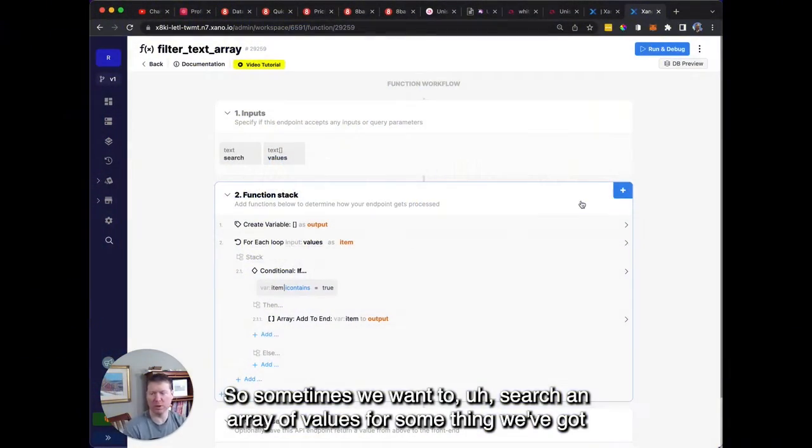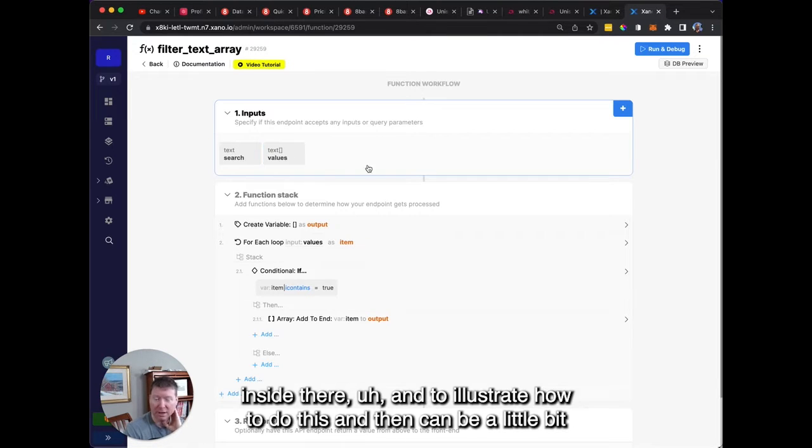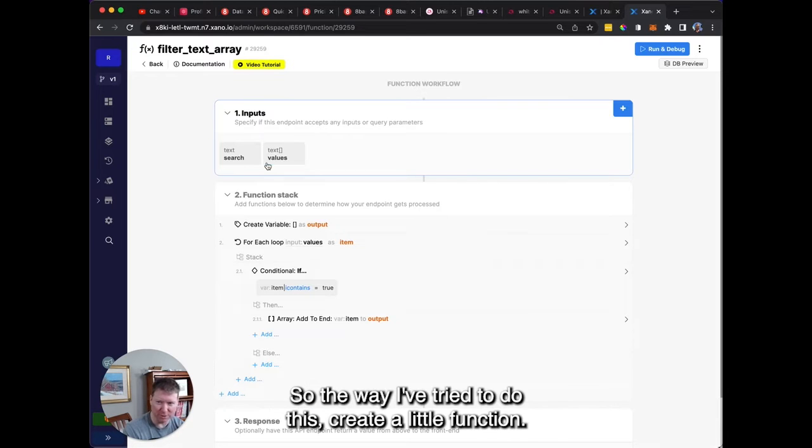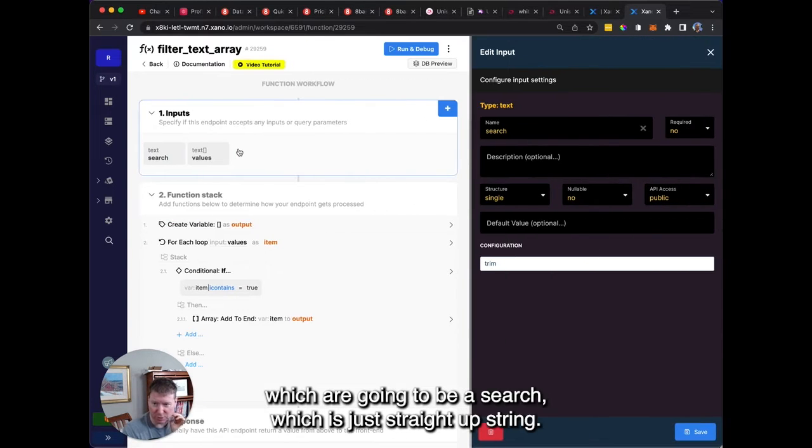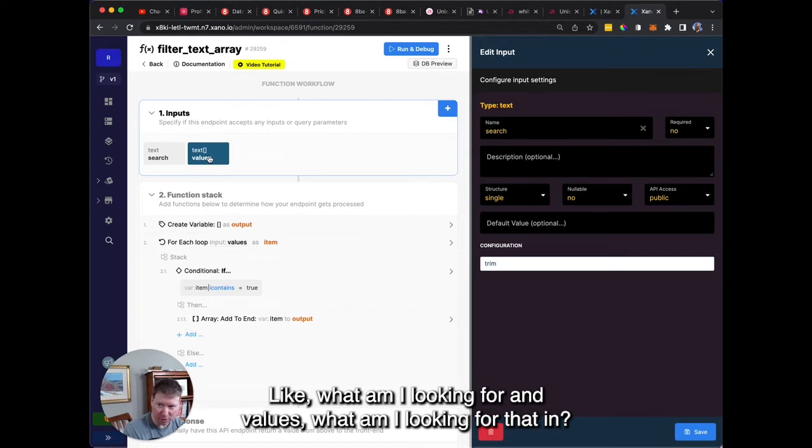So sometimes we want to search an array of values for something we've got inside there. To illustrate how to do this, and it can be a little bit unintuitive in terms of how that works, I've decided to create a little function. I'm calling it filtered text array, and it will take two arguments: a search, which is just a straight-up string, what am I looking for, and values, what am I looking for that in.